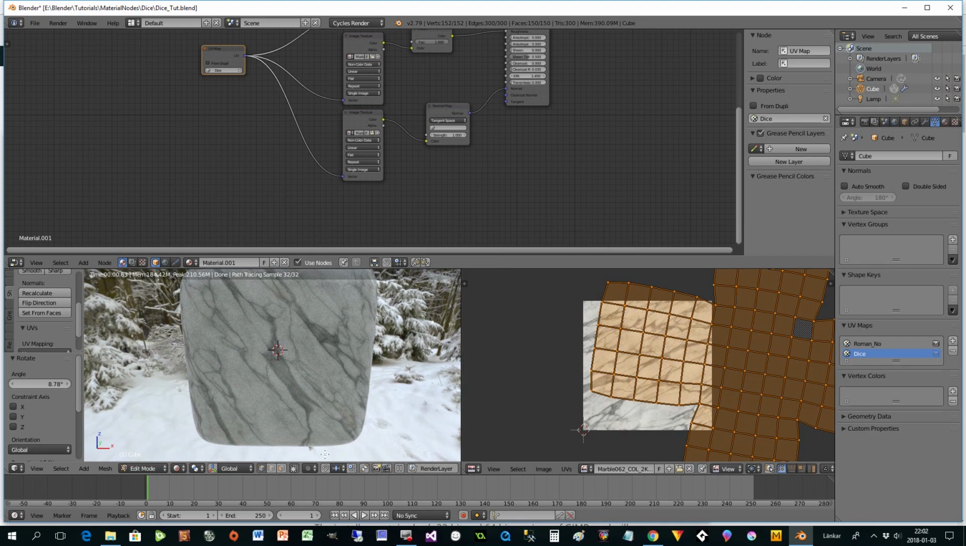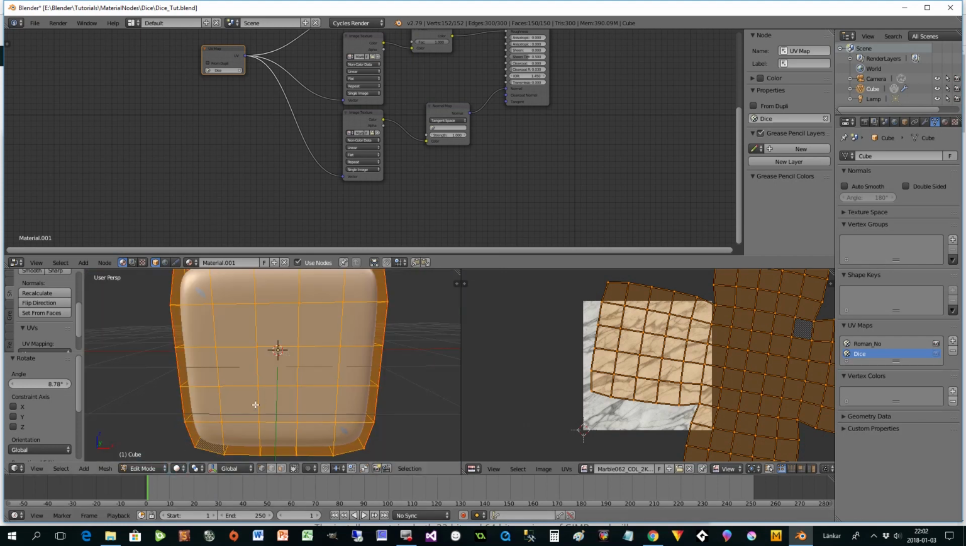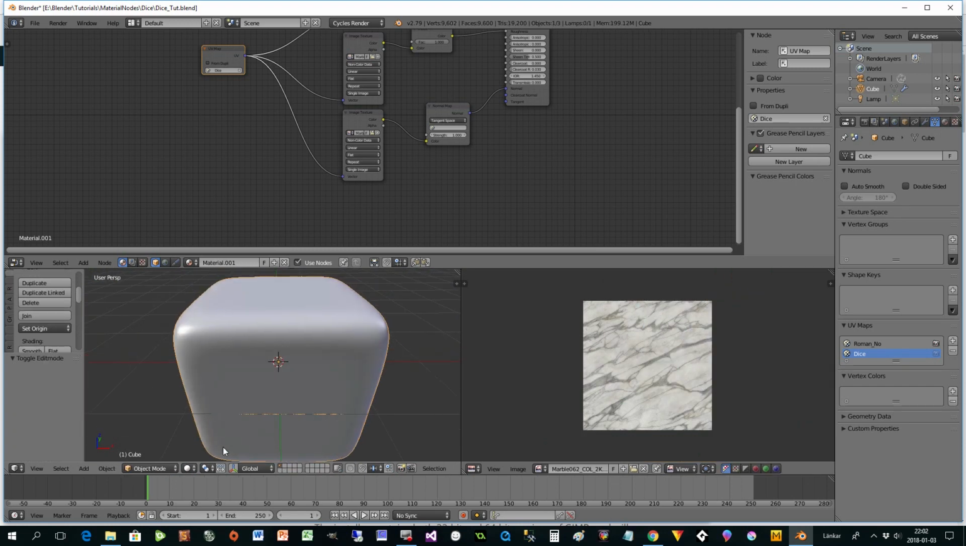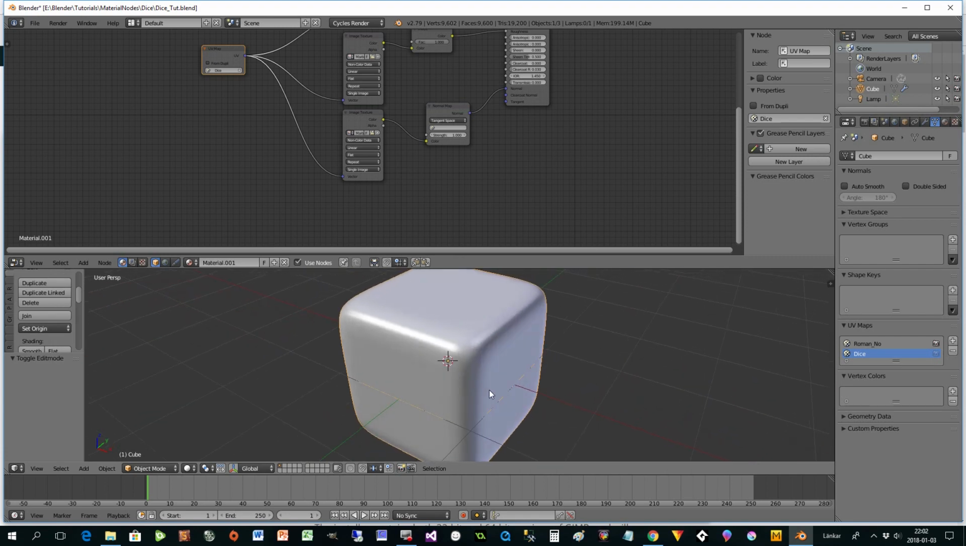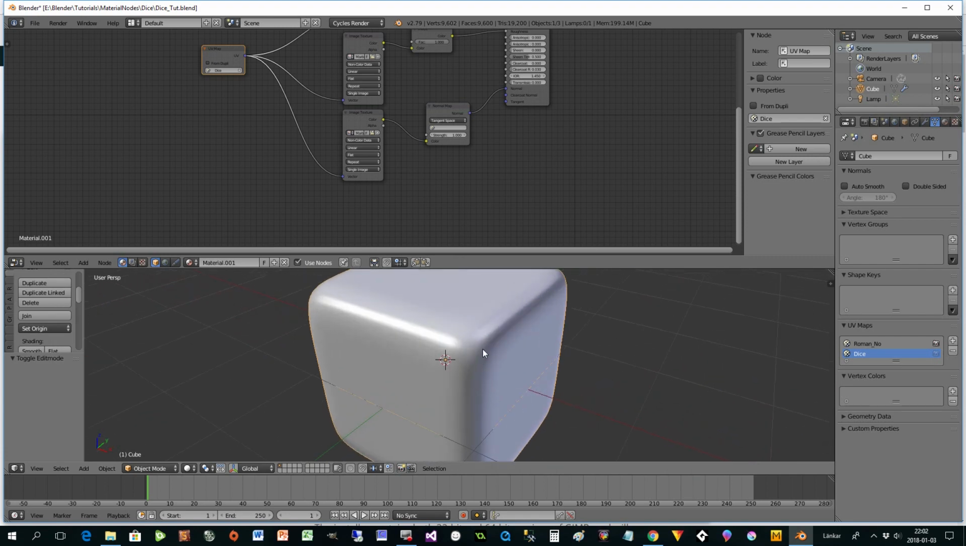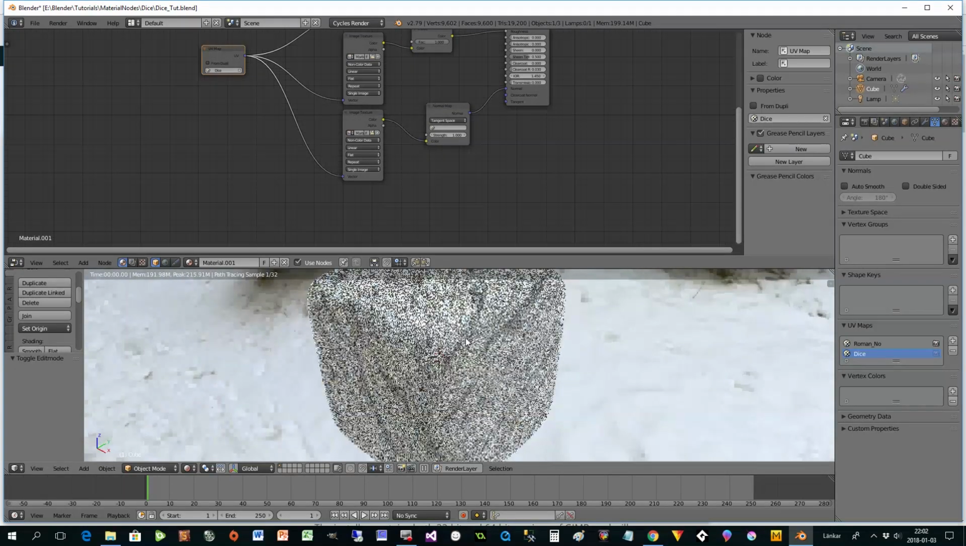Now we will fix the edges. So we can take Solid again. We go to Tab here, so we go to object mode. We can take away the image like that. And now we have to fix those edges. Let's go back to rendered. It's easy to see when we fix them.